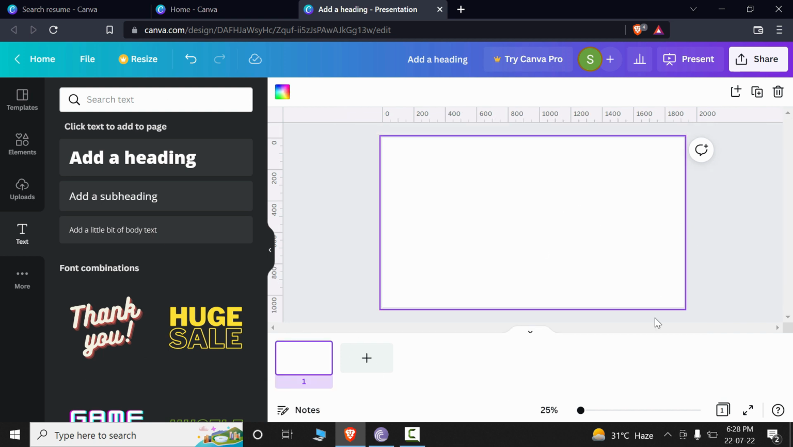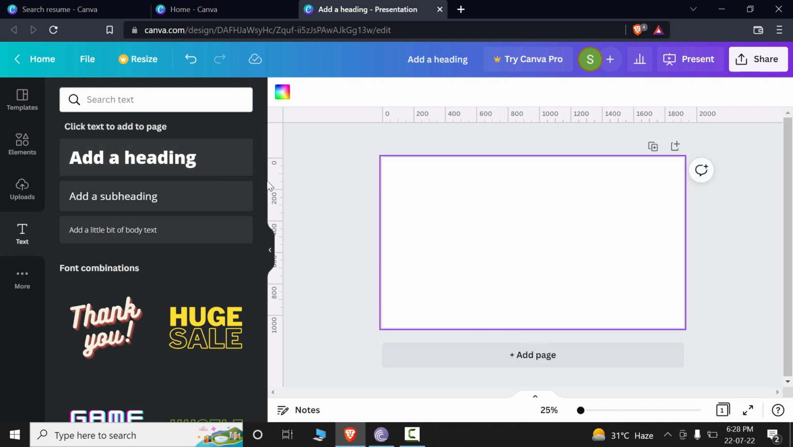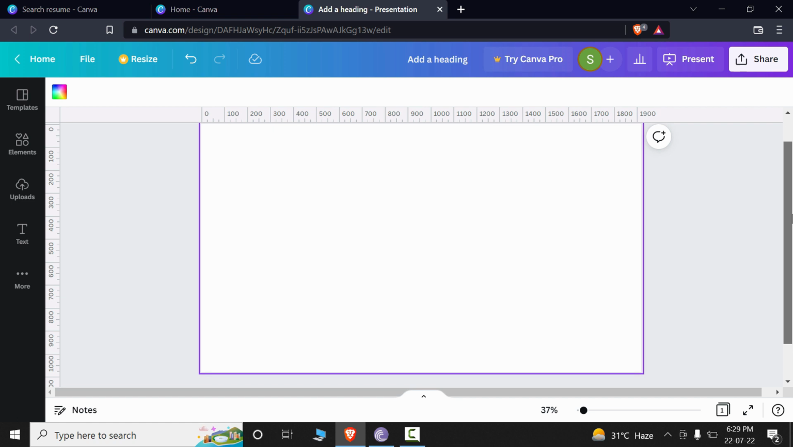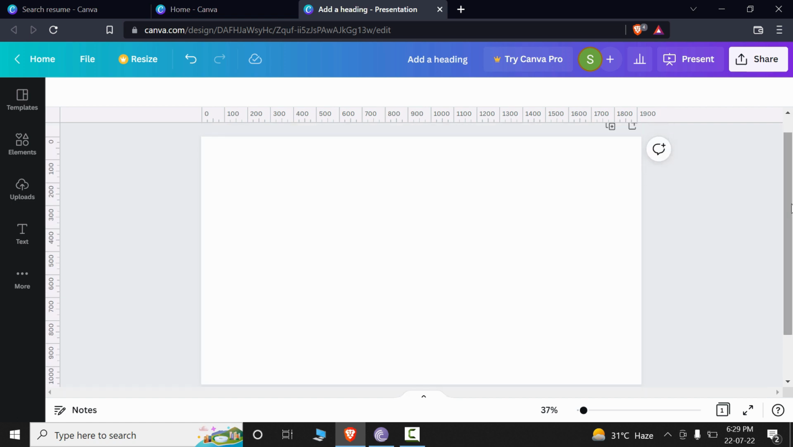Now you can see here that we have a very limited editing space. You can increase your editing space by hiding this page and moving this editing area backwards, and hiding this area as well if you don't need it right now. And afterwards you can zoom it according to your requirements. That will make your designing more convenient.